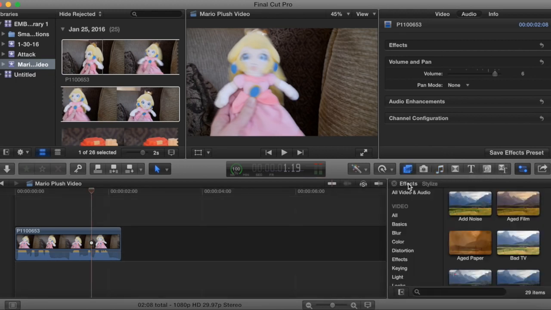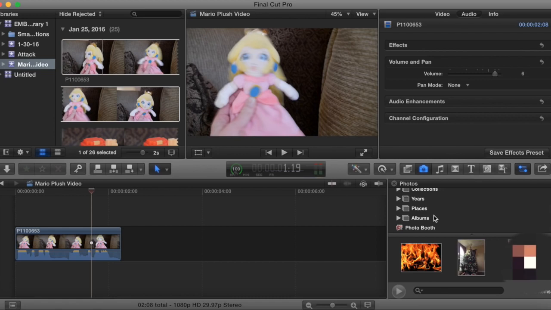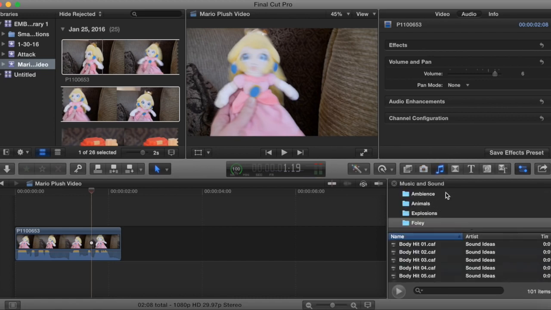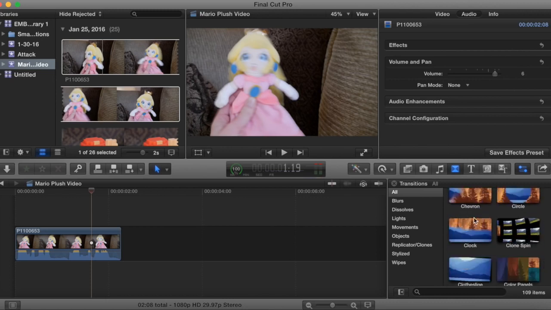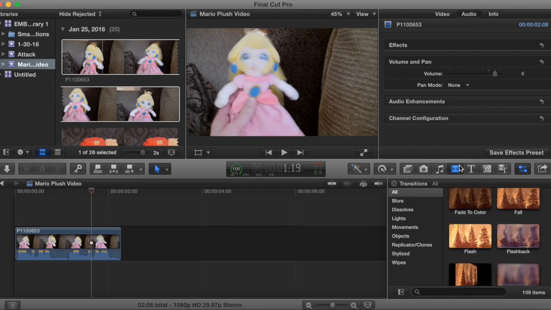Now, let's take a look at the effects and presets. This is the effects panel. Next, we have the photo library panel. This is where all your photos are kept. Then, we have the music library panel. This is obviously where all the music is. After that, there are the transitions.